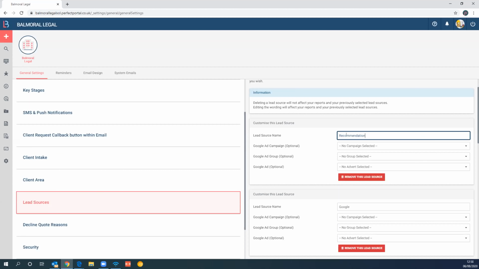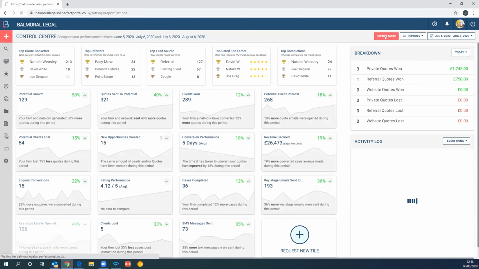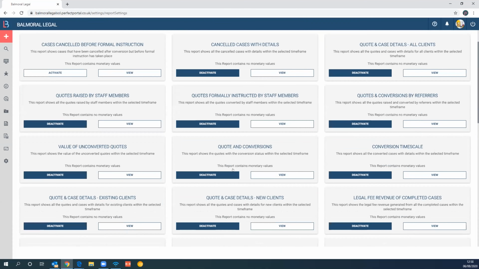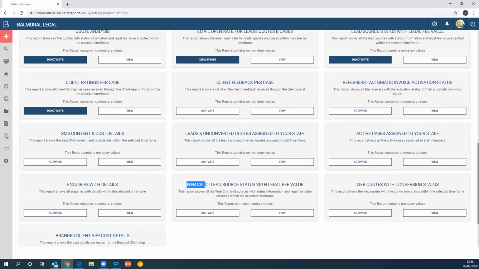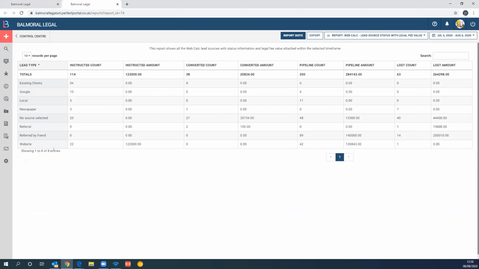You've also got access to the report suite as well, where you can track where the conversions are going for the Google Ads. So within the report suite, if I just scroll down, which one have we got? So you've got the web calc lead source with legal value within here. So by clicking into that, you will then be able to see the list of all the lead types within here. So again, these will be specific to your Google ad campaign, etc. And you'll be able to see the instructed converted pipeline amount within there as well.